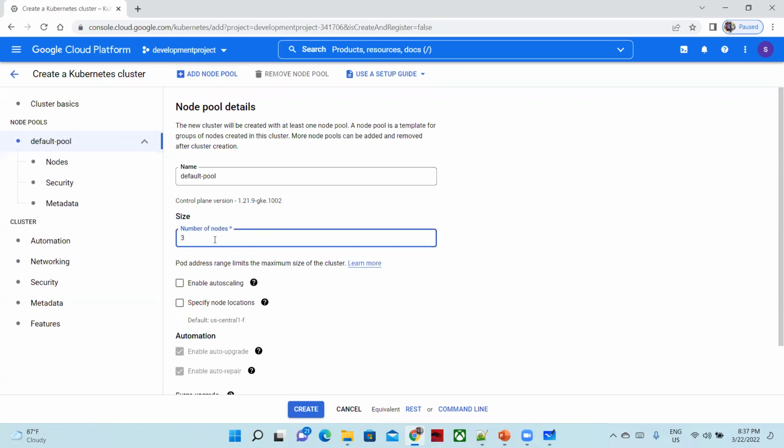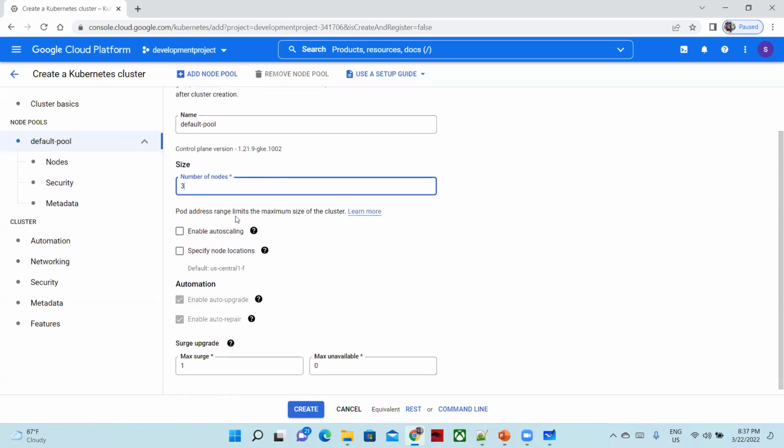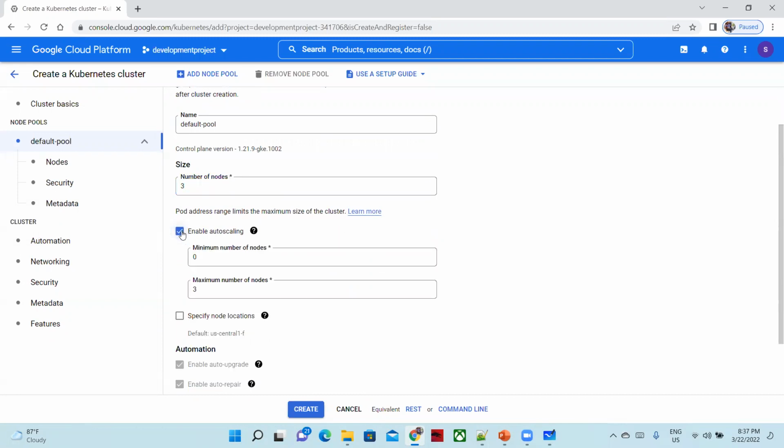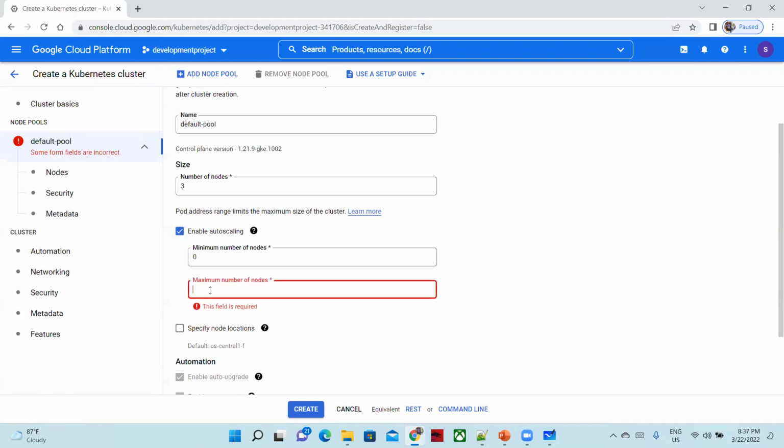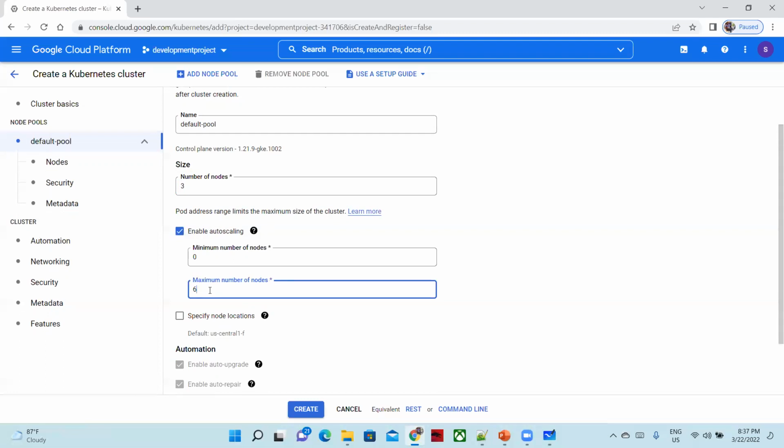So here I am giving 3. You can give anything. If you see here, pod address limits the maximum size of the cluster. So I am enabling auto scaling. What is auto scaling? Based on my load, my server scale has to be automatic. So 0 to 3 is the minimum. I can give 6. 6 means, let's say as of now my traffic is 1 million. Suddenly it spikes. So auto scale has to happen till 6 nodes. It means an additional 3 virtual machines are automatically deployed with the same kind of structure.